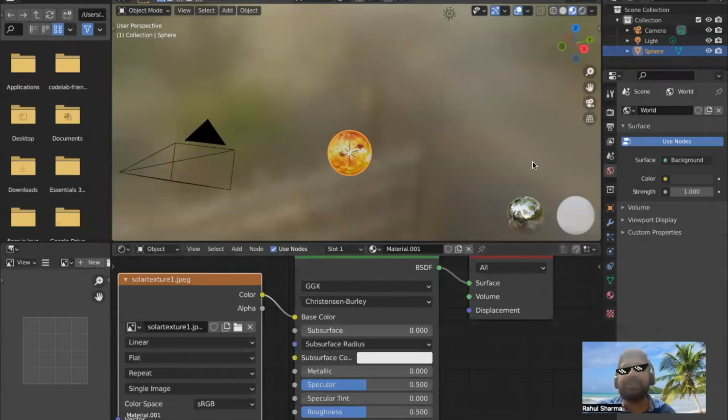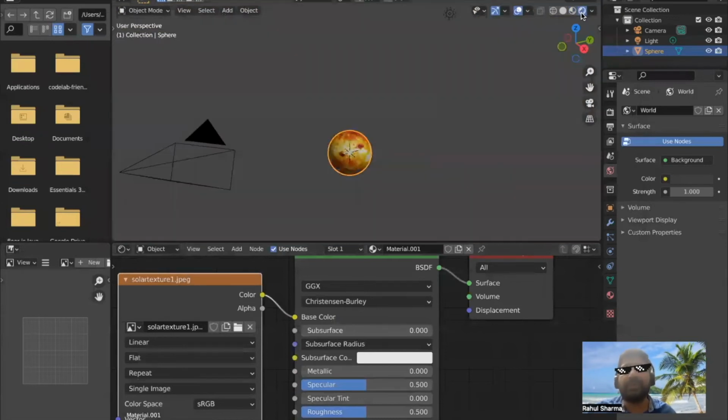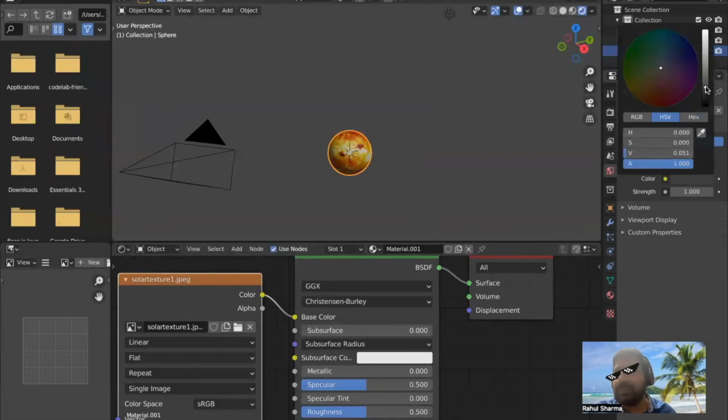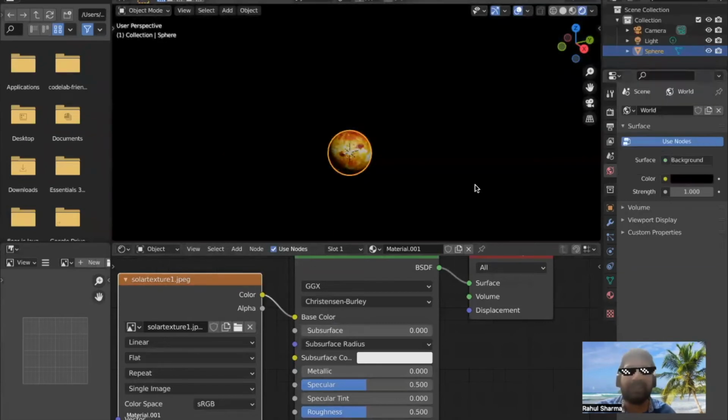But the question is, I don't want to see this in this environment. So what I will do, I'll go to environment and this background. So the color, I will choose it to black, so I can see how my sun will be looking. So this is the way my sun is looking right now, which is good enough.